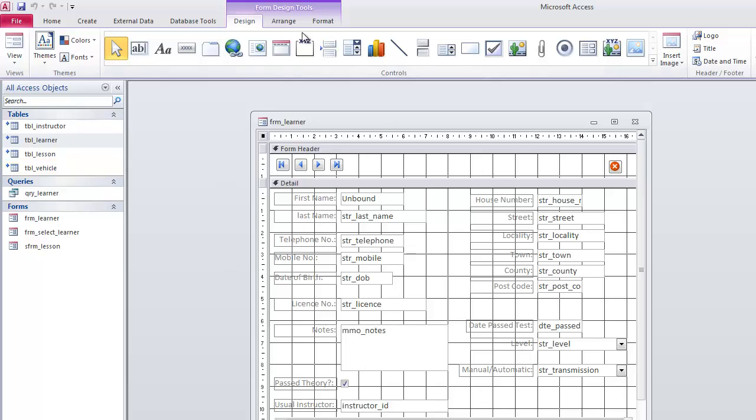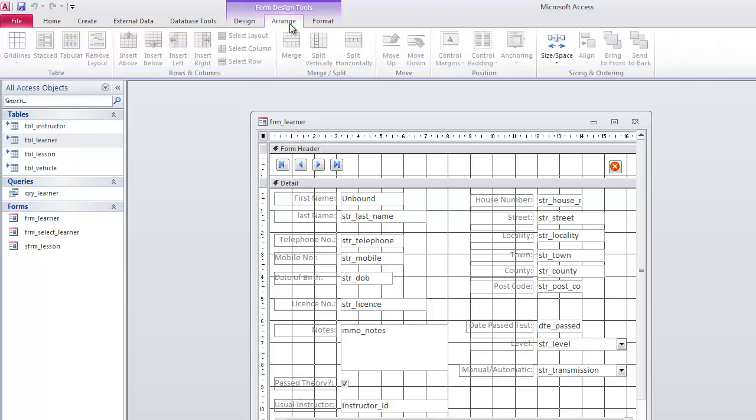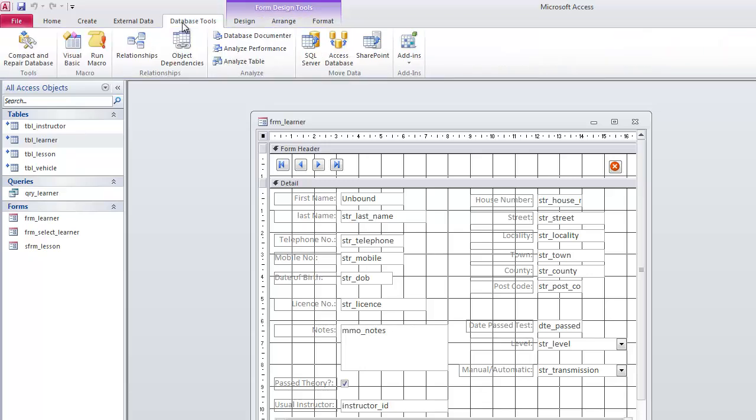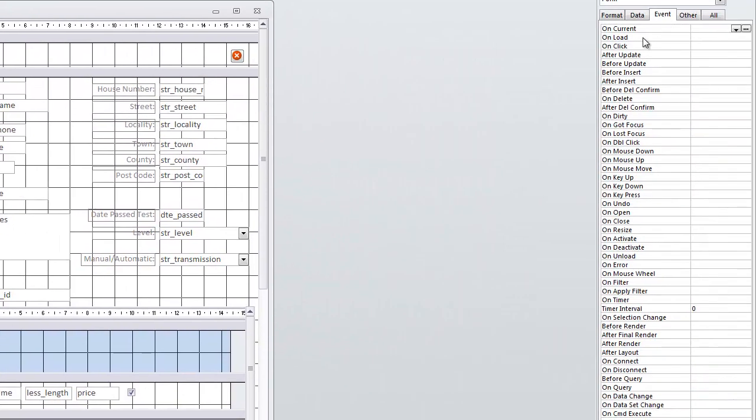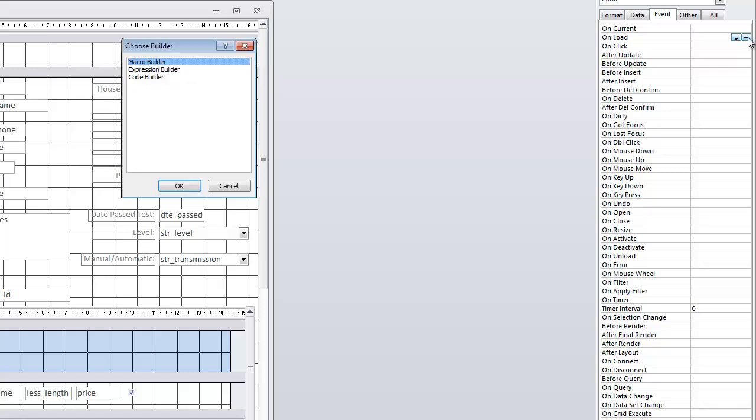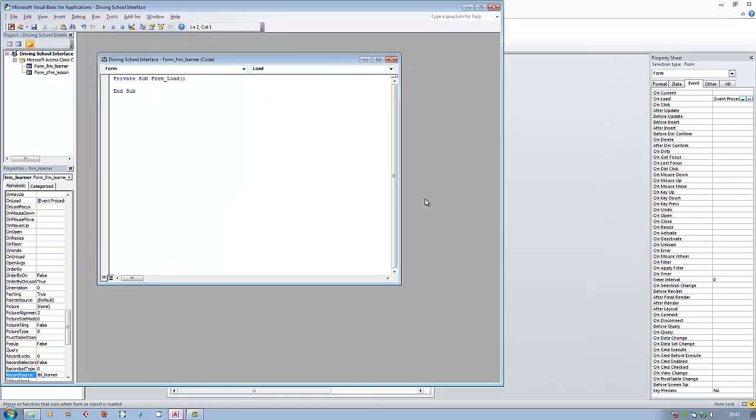What I'm going to do now is have a look at the code for this. So I'm going to go to the form, go to event and on load. So when the form loads, it's at the current moment going to do nothing special, but I'm actually going to click on the 3 dots at the end and then go to code builder. I'm now looking at something called VBA, Visual Basic for Applications, and this is just a standard document.